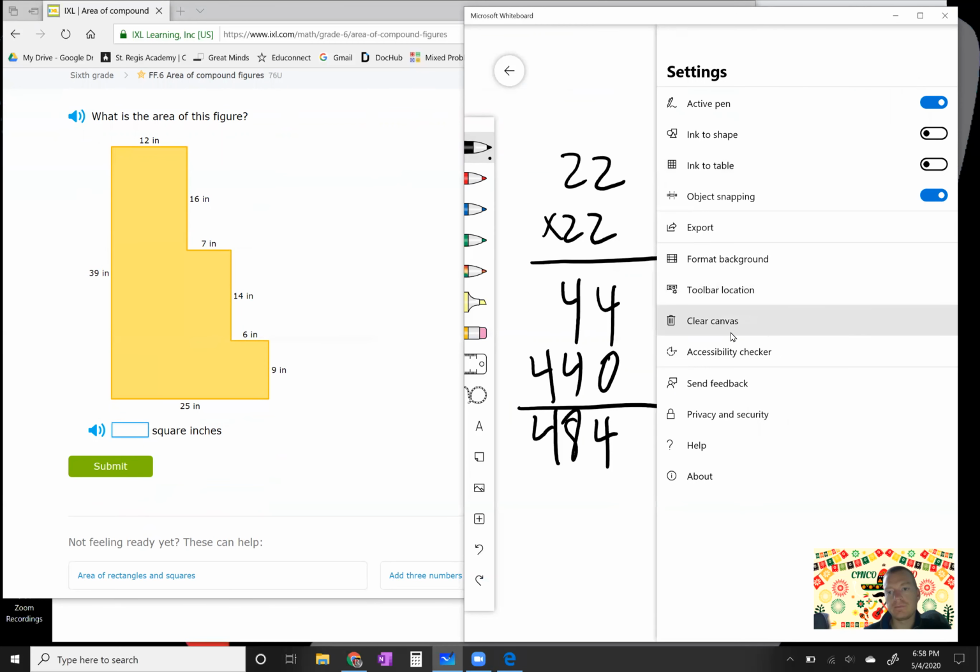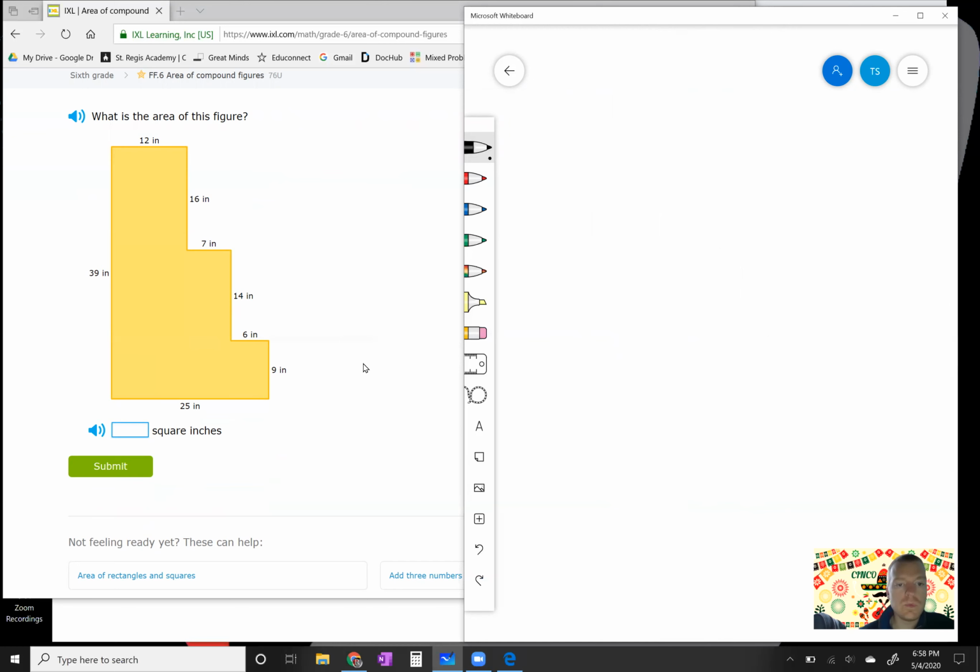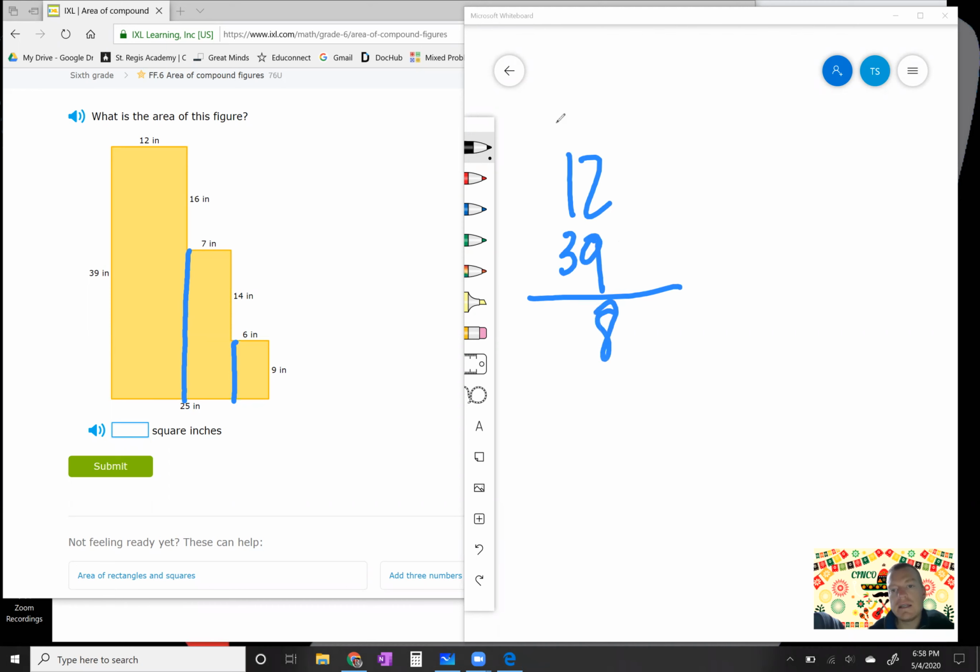Sure, let's look at this one. Let me share my ink here on this one. We can see that it's still going to be 3 rectangles. You can cut this one several ways. Here's how I'm going to cut it: one right here and one right here. Now we have 3 long rectangles. If we do the tallest one first, we have 12 times 39. So the big one is going to be 468.